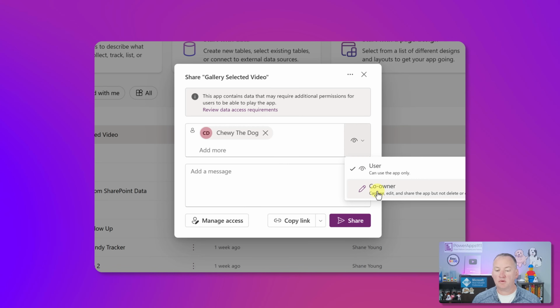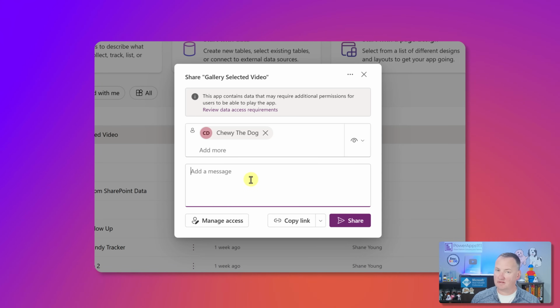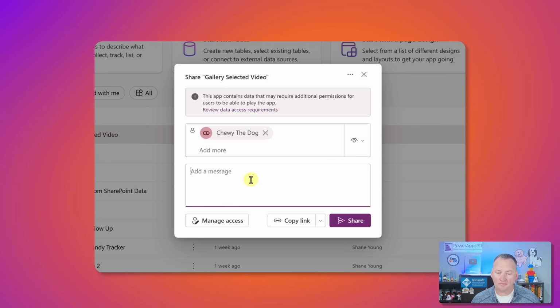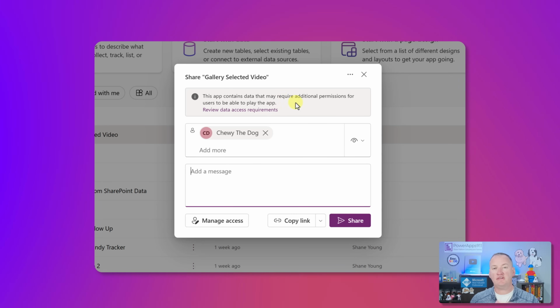And when we do this, we can either make him a user, which was the default, or a co-owner. So none of that is different. We can also include a message that would go in the email. That's pretty normal. But one of the things you might want to know is I probably got the gray box, like, hey, there's additional permissions.